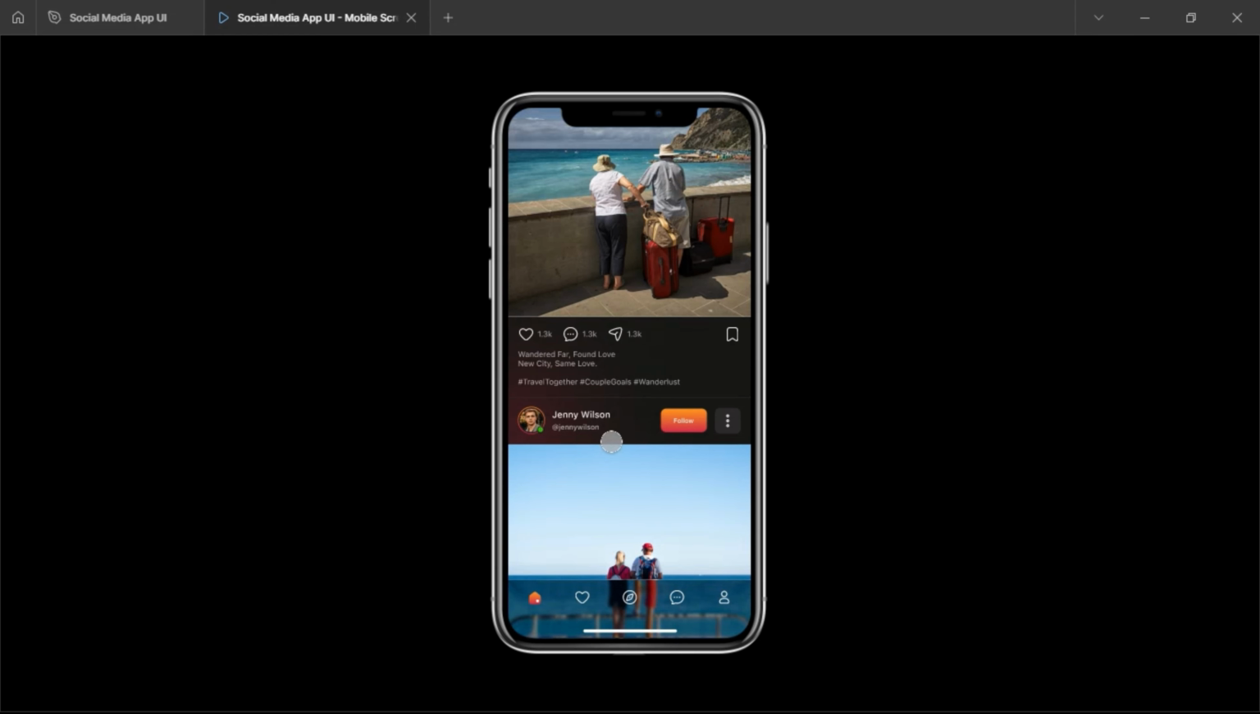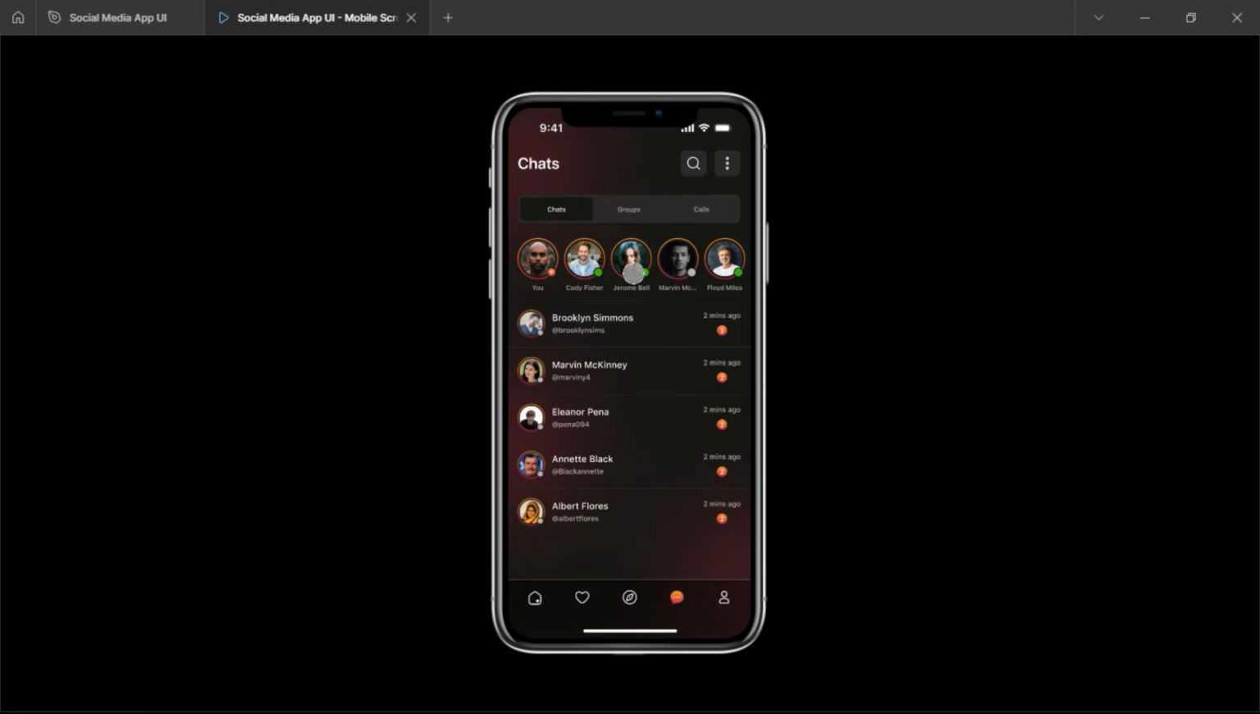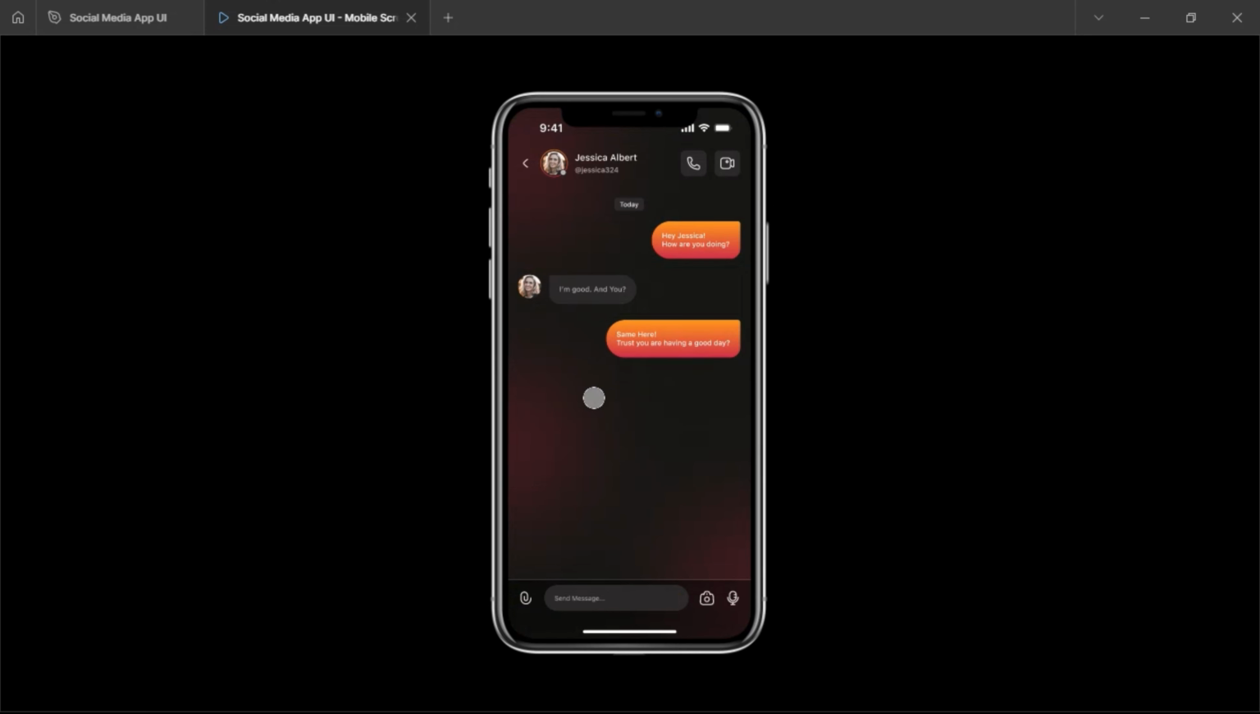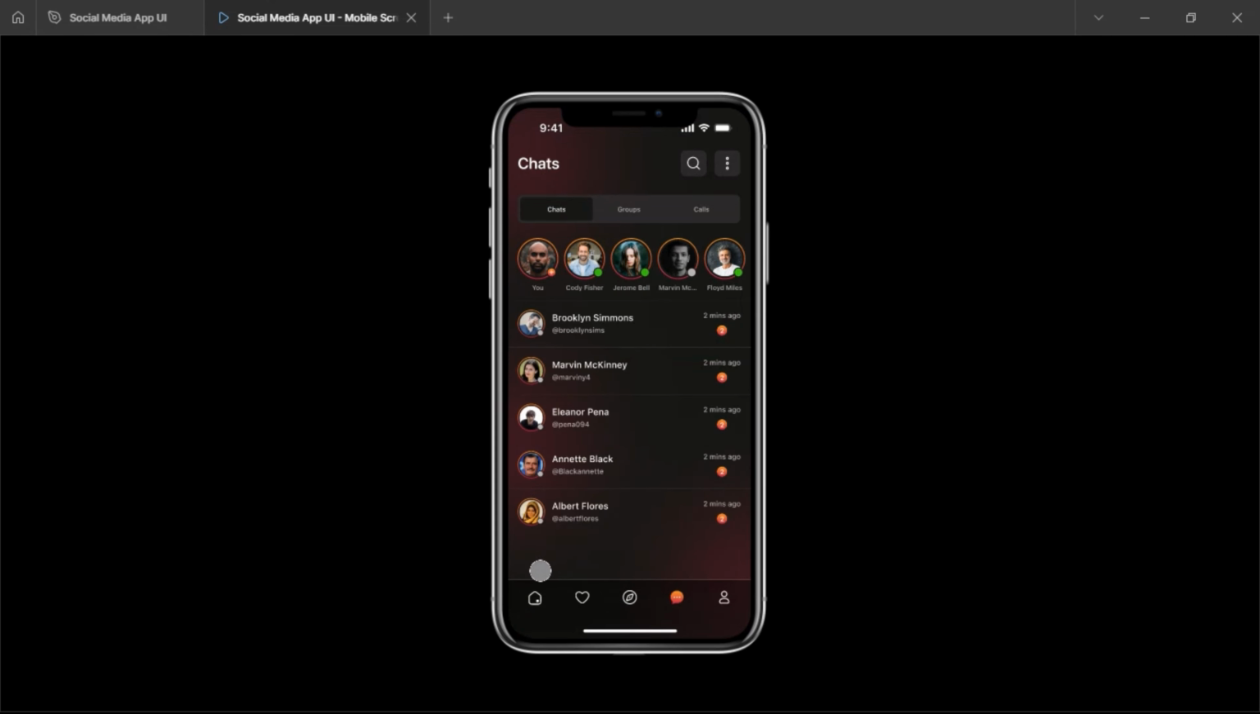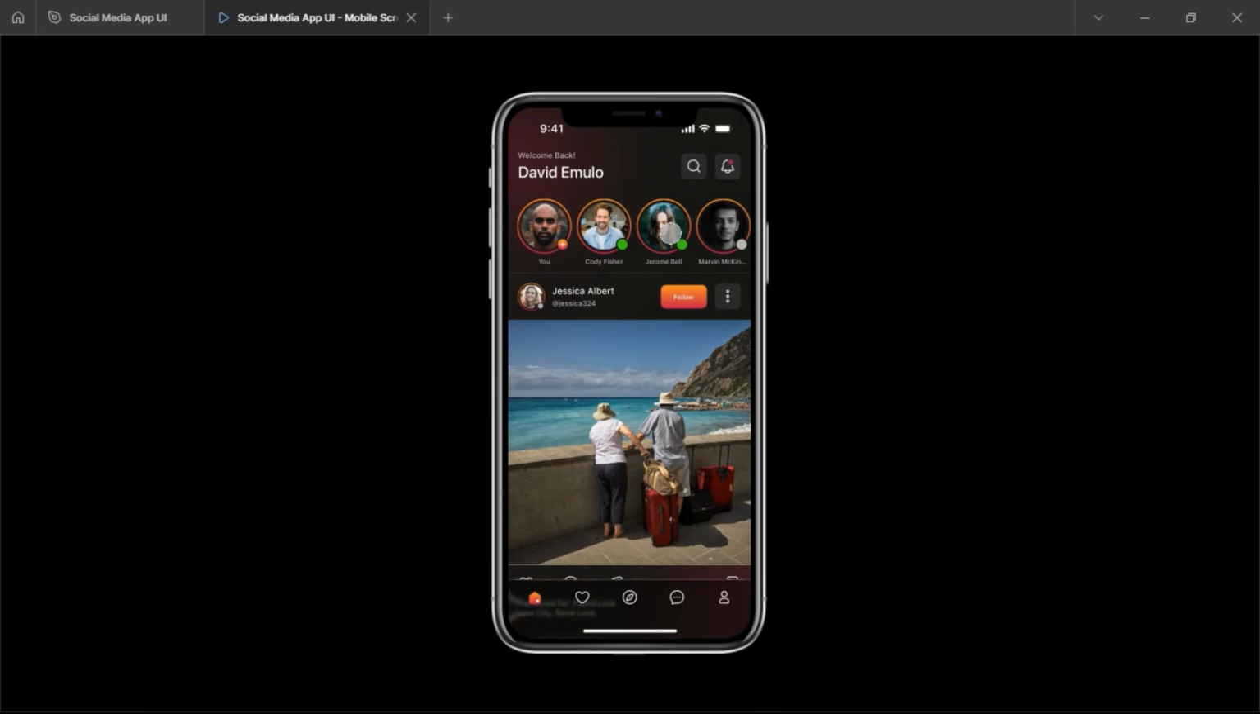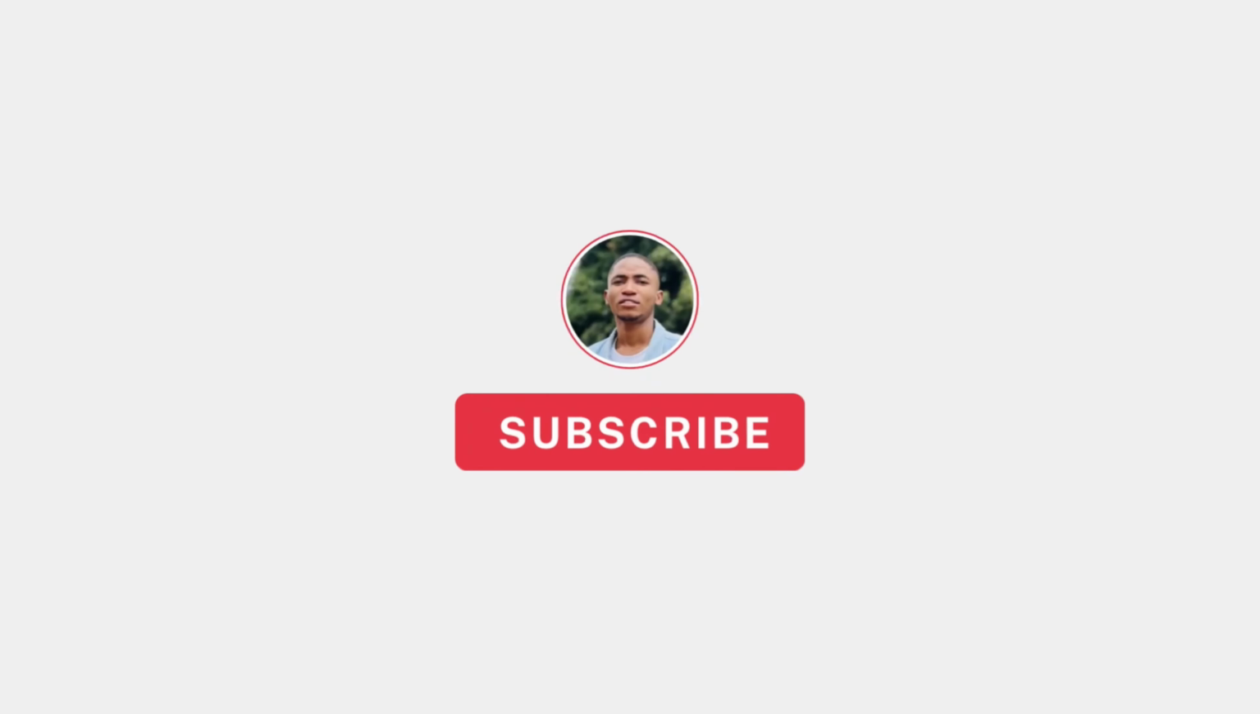Don't go anywhere, because right after the design, we are going to be doing the prototype. I'm going to show you how to prototype the entire flow and make it fully interactive inside of Figma. So let's dive right in.